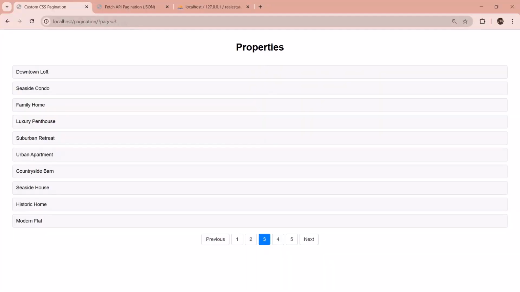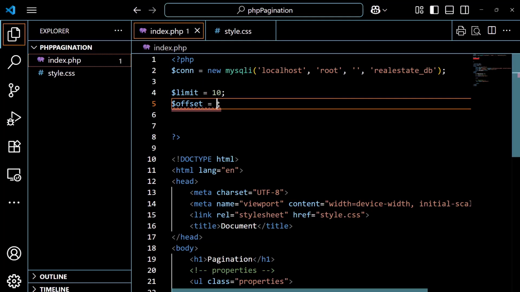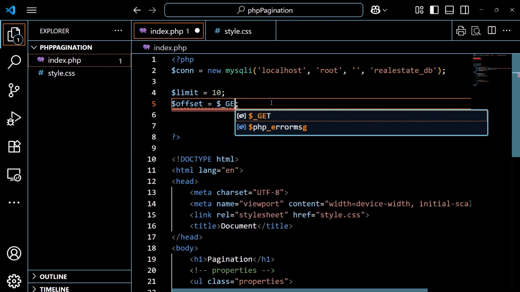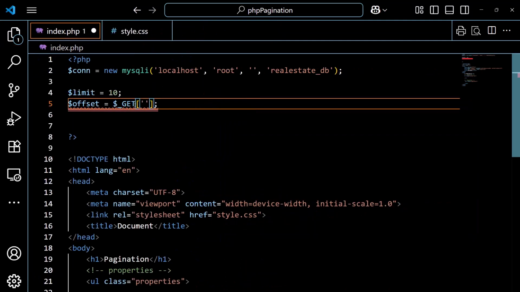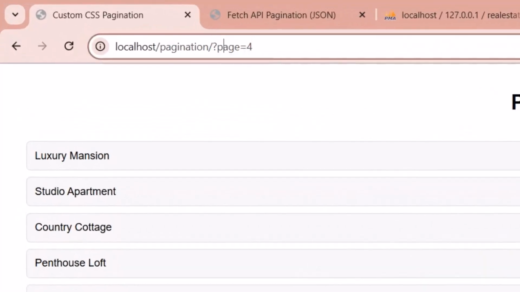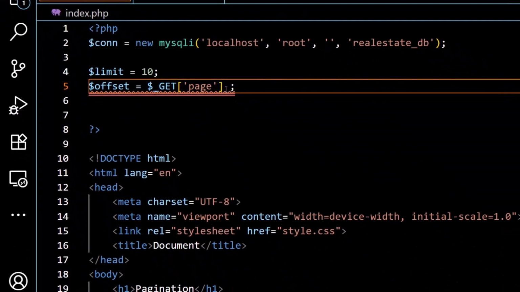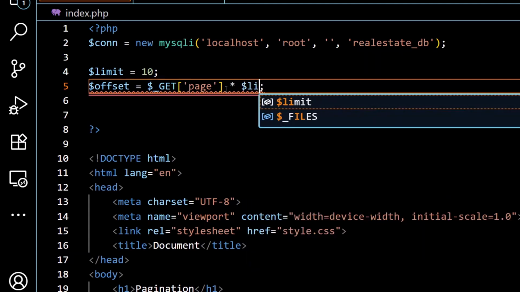Okay. So when the page number is 3, that means we are seeing the properties 31 to 40. When the page number is 4, we are seeing the properties 41 to 50. So this page number is playing a crucial role. So what we are going to do is we are using this global variable GET, because from this variable we can access this query parameter. This page is a query parameter. We can access it through the global variable GET. Okay. So from here we will get the page number and now we have to times it with the limit.